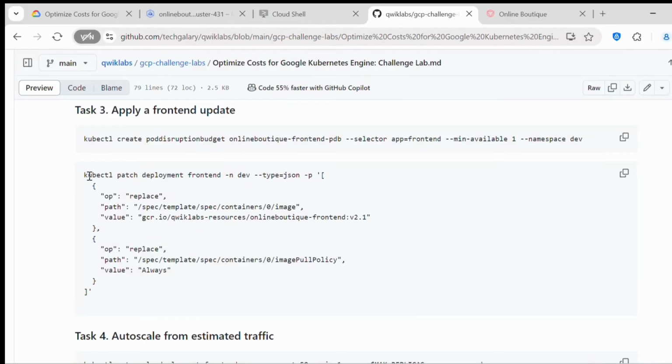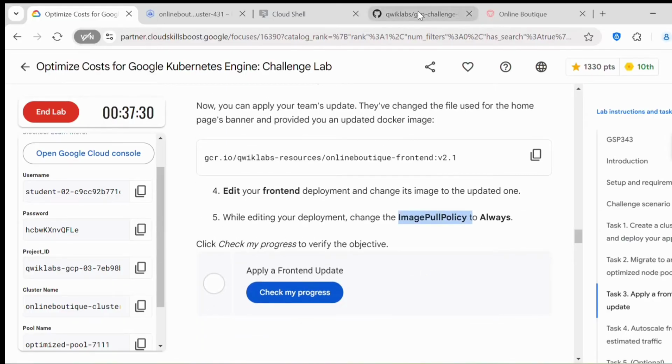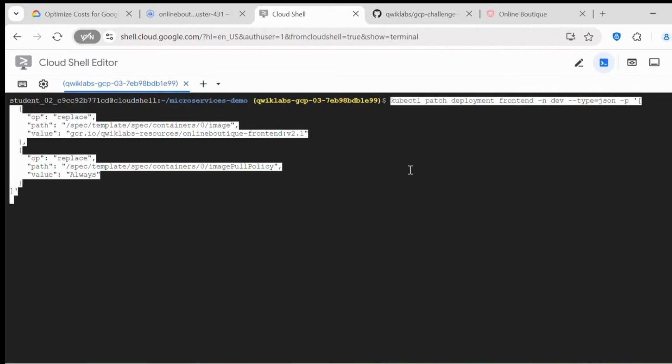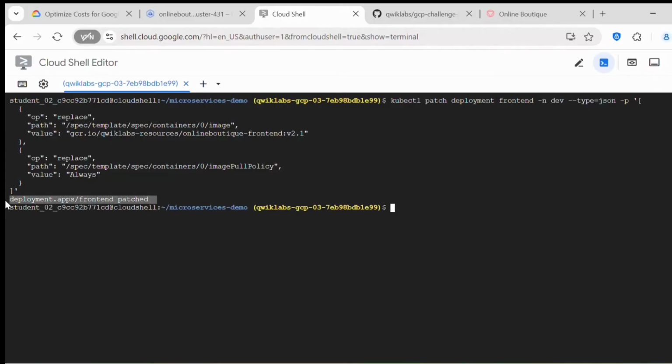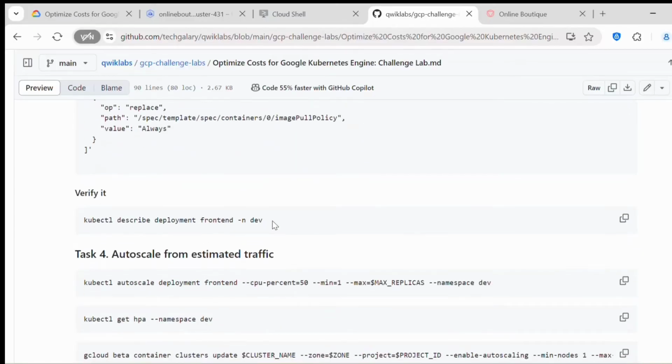Next we need to execute this command, kubectl patch deployment frontend. So we are applying a patch for this front-end deployment. And -n refers to namespace. Since we have this deployment in the dev namespace, we have to specify that. And here we are replacing this. This is the updated Docker image. And while editing, we need to set the image pull policy to Always. So for that you can copy this. Go back to Cloud Shell. Execute it here. So you should get this frontend patched message. After patching the front-end deployment, we can verify it by executing this command. So let's copy this.